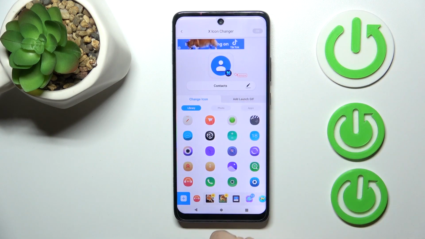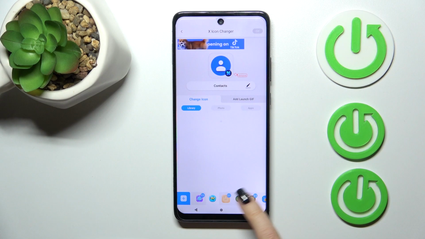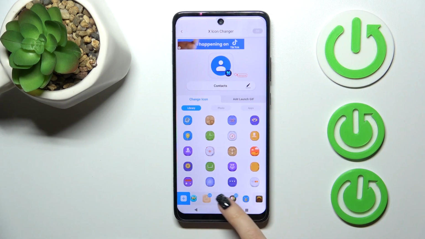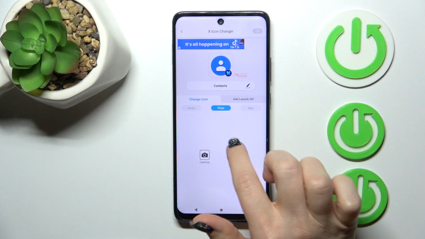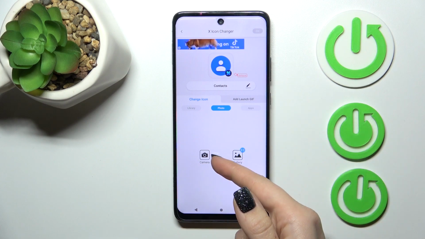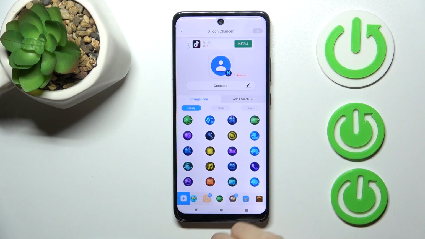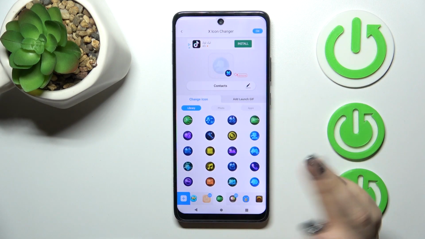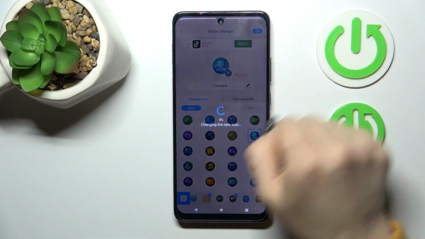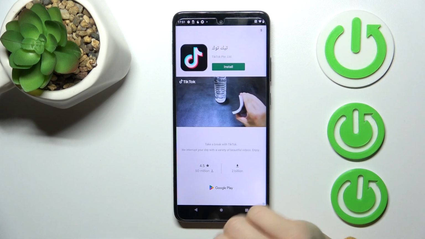Just if you want to rename it, click here on set name, and after that just select one from these available folders. Also, you can use a photo from your device gallery or take a picture right now in the camera app and use it on your icon. For example, I'll use one from these available icons. Then just click OK on the top right corner.